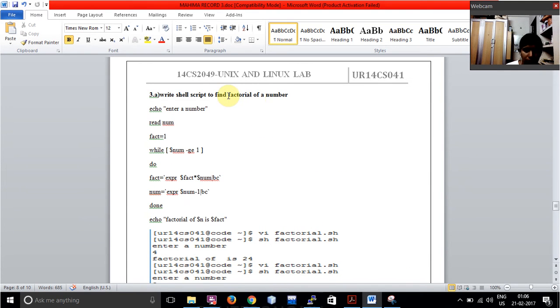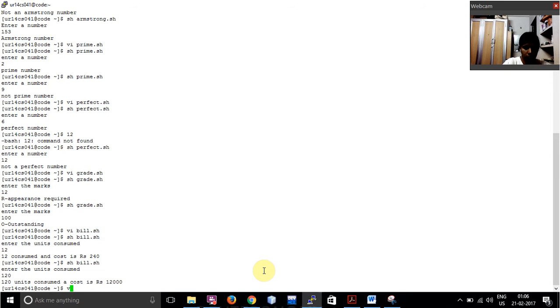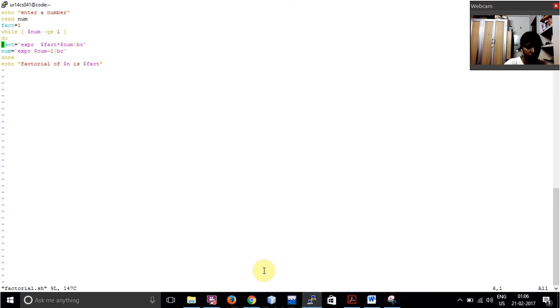we have to find the factorial of a number. So this is my code. Over here, first of all, I have prompted the user for a number. Then I have a variable fact that I have equated to 1. So over here, I have run my while loop, and I have checked till the number is greater than equal to 1.